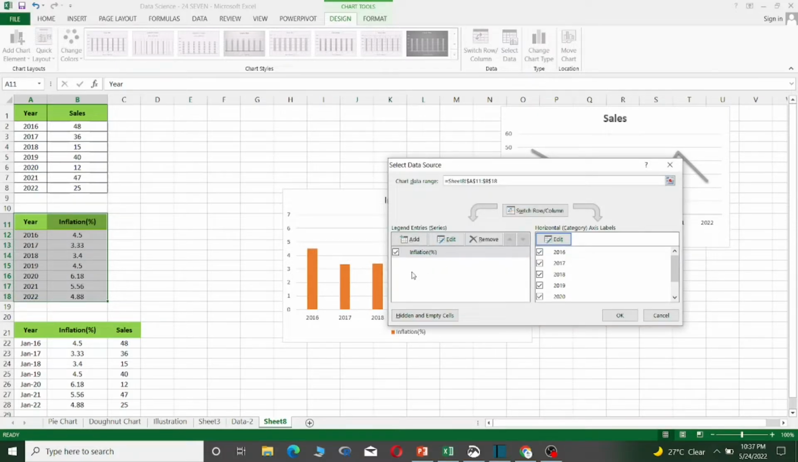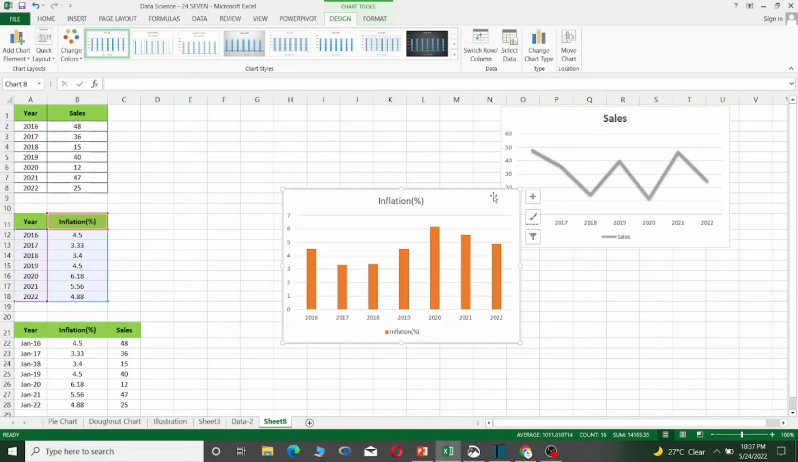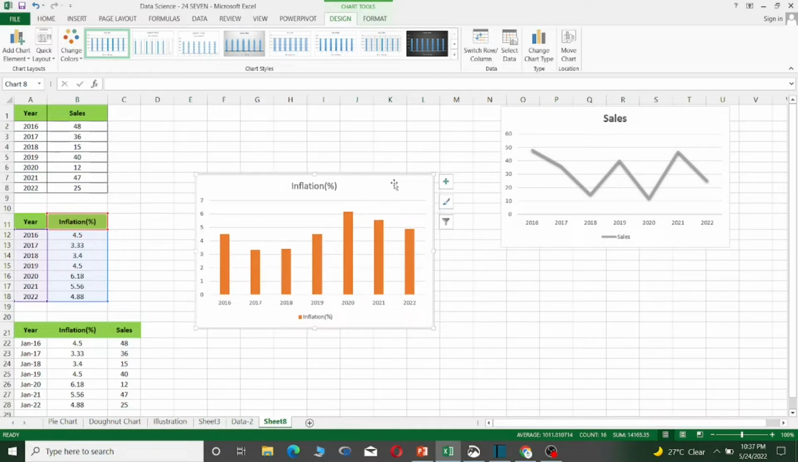Now we can have a look: one variable is in legend, one variable is in horizontal axis, and the whole chart data source is there. Now we can click on OK. So this is our required bar graph. We can see that the maximum inflation rate was in 2020, and the minimum was in 1718. So like this we can infer our insights.